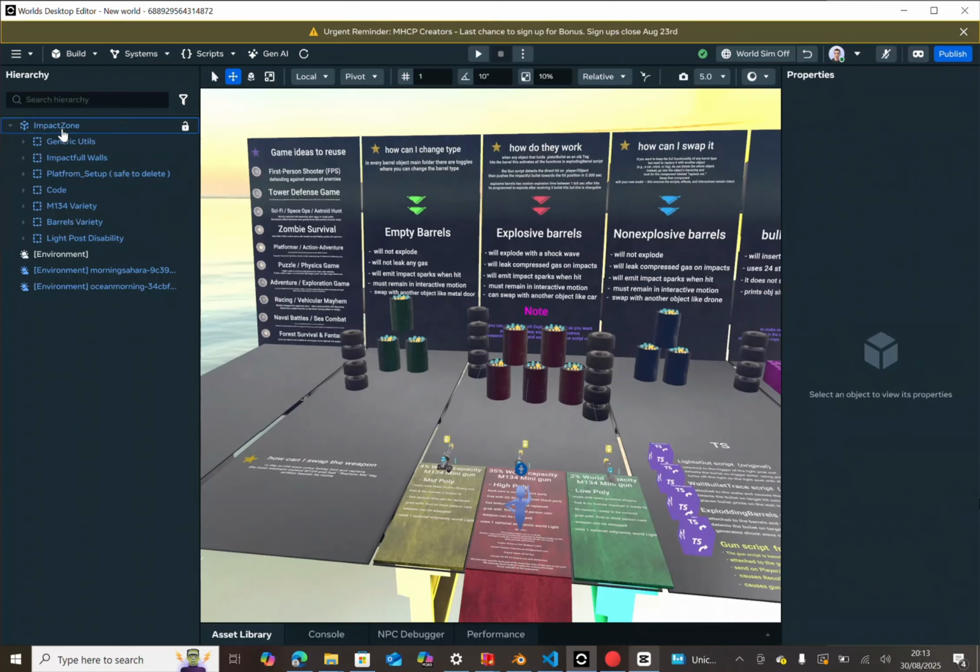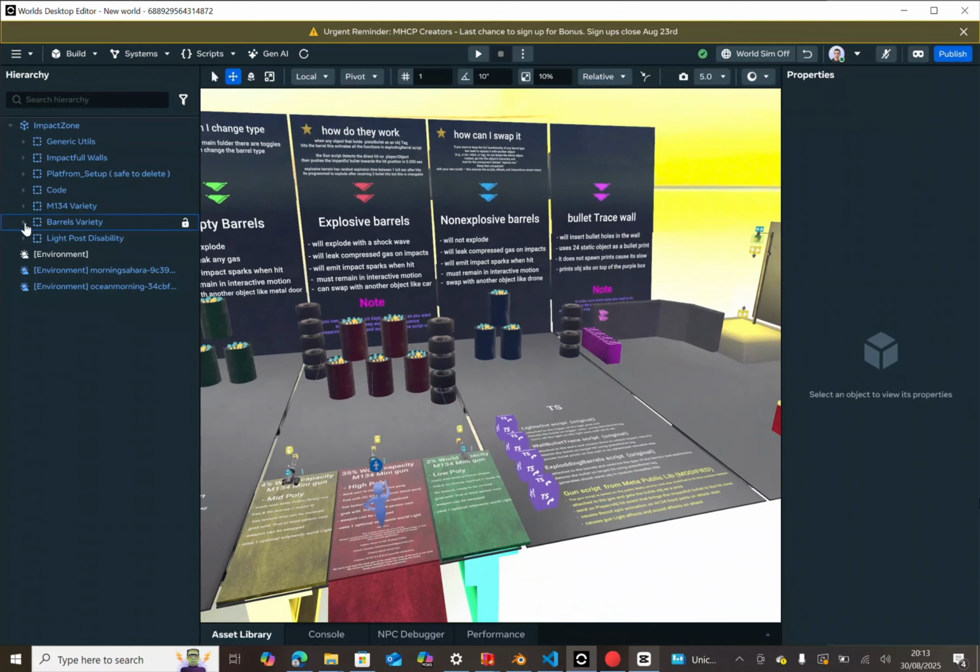You have also the hierarchy. Everything is clean. So here we have the code. Here we have the guns varieties, and here we have the barrel varieties. And then we have the impactful walls. And that's it. Let me show you how a barrel configuration would look like.